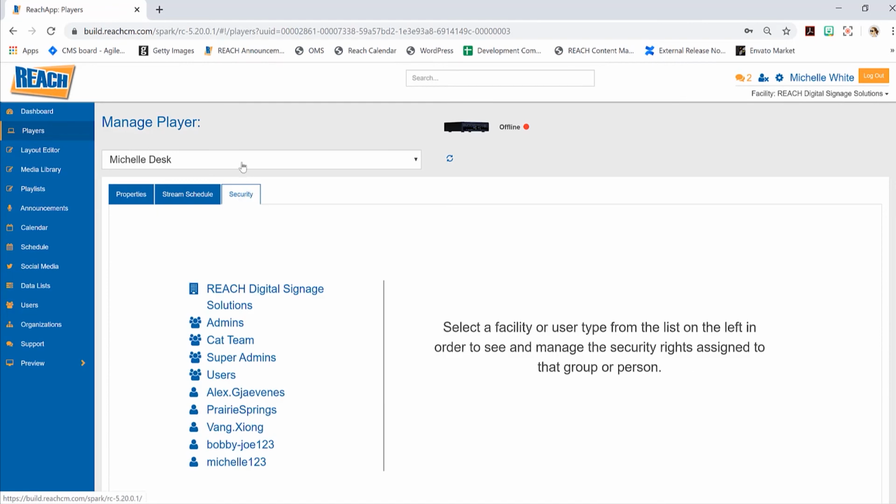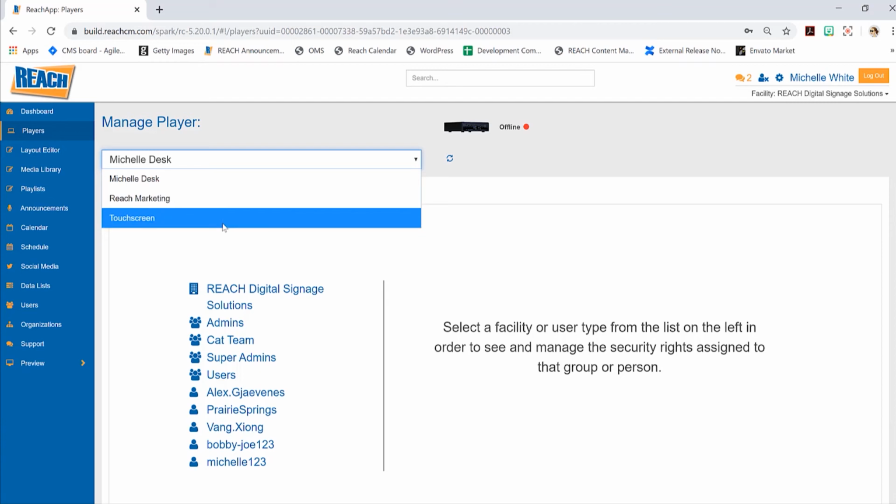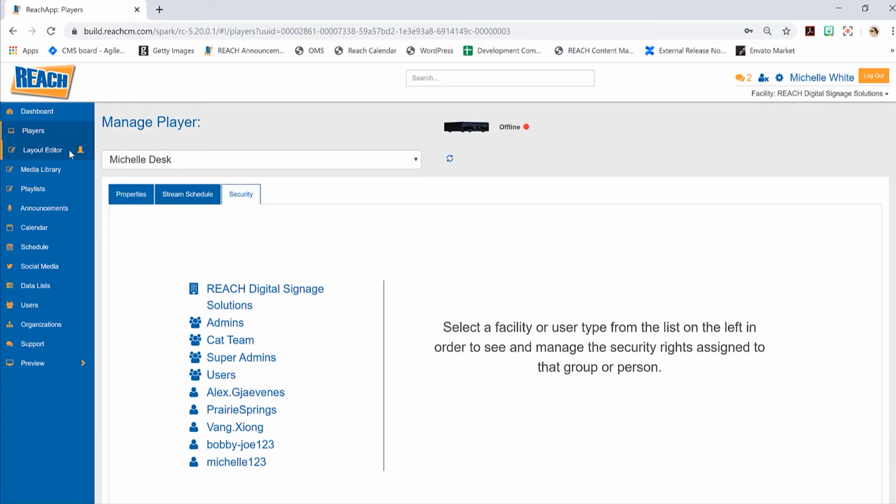What this security tab will do is that it will allow you to hide the remaining players. That way, when he logs in, sure, he has access to the dashboard, but again, he's only seeing that 1 player instead of the 3.